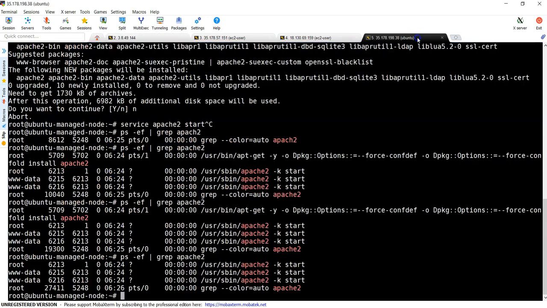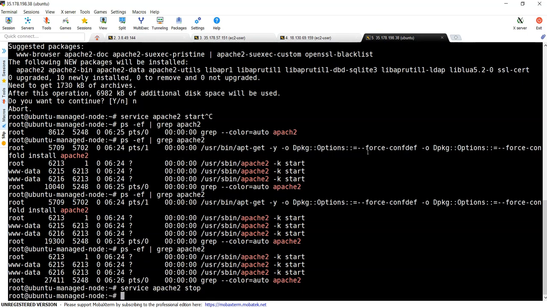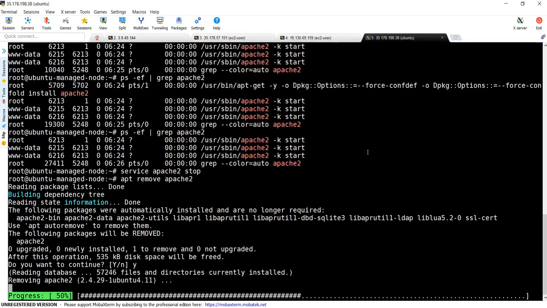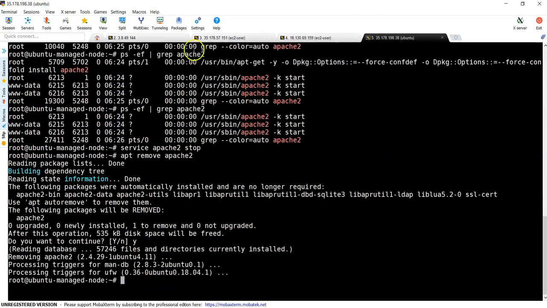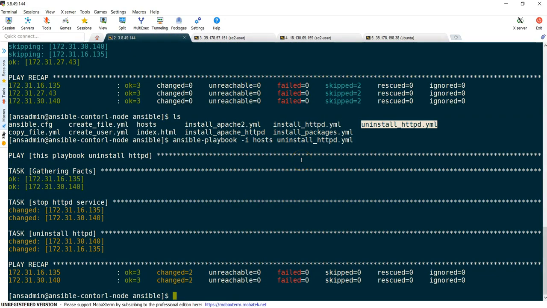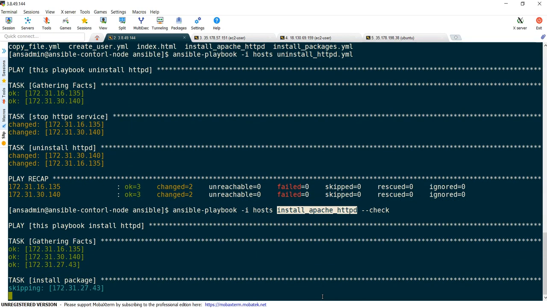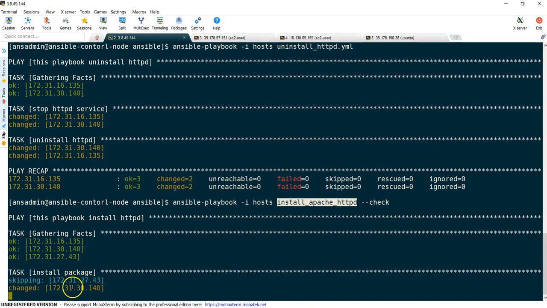I'm going to remove it on Ubuntu: service apache2 stop, and then apt remove apache2. I'm removing the packages. Yes, let's uninstall. And if I check it again, this time it is going to be successful on all the systems, meaning it is going to change. So I'm running install apache httpd. You can see the first server it is skipping, but the remaining servers are changing.